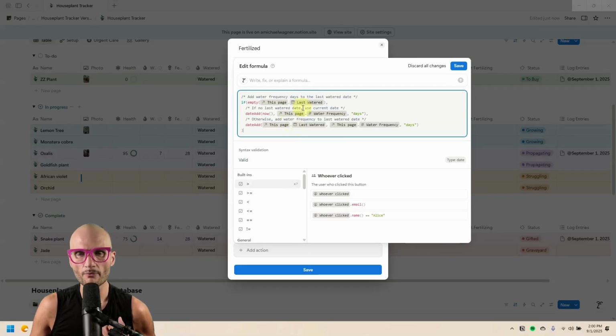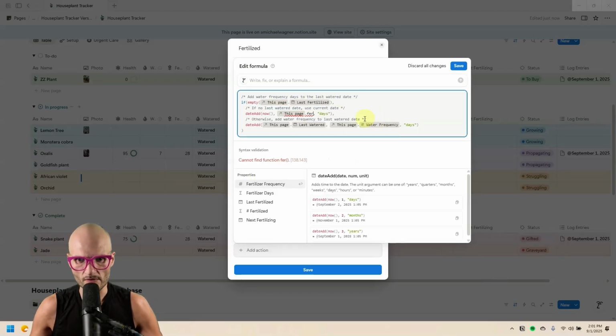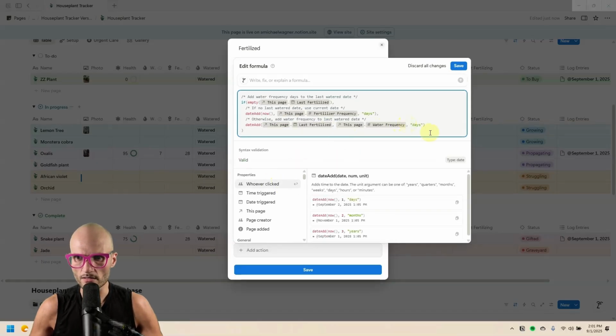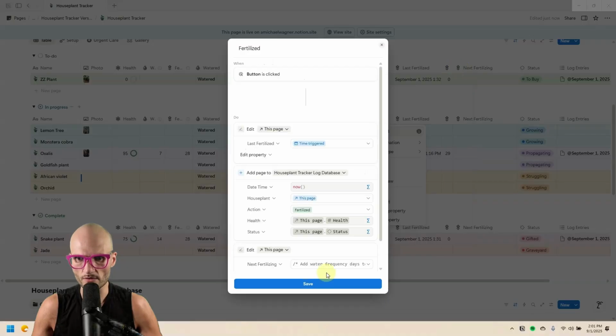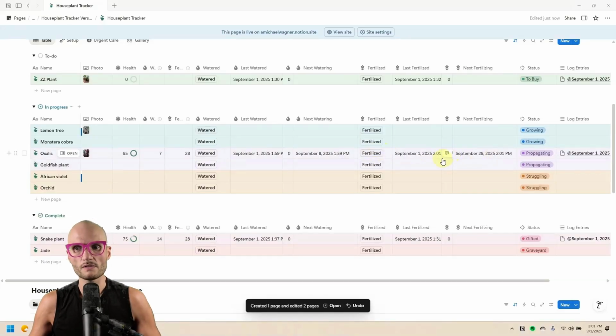And now we need to come through here and modify this to change this from last watered to last fertilized. And then we want to do fertilizer frequency here, and then last fertilized and fertilizer frequency. And it's doing all the same stuff. We just want it updated for fertilizer and save. And so theoretically, when I hit fertilizer, it should add 28. So I'm going to guess it should say September 29th. And that's what it does, which is fantastic.